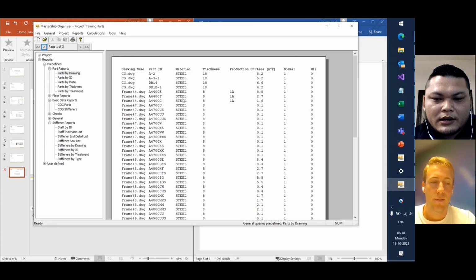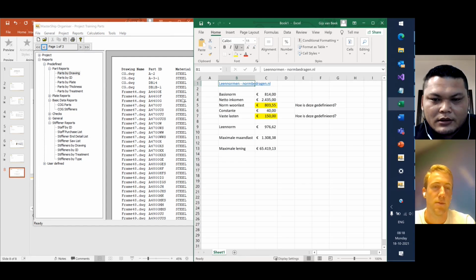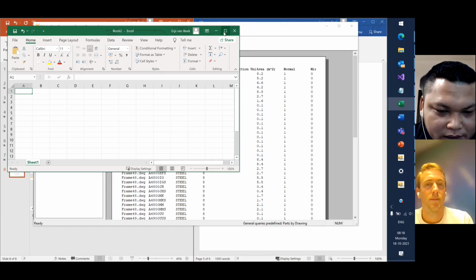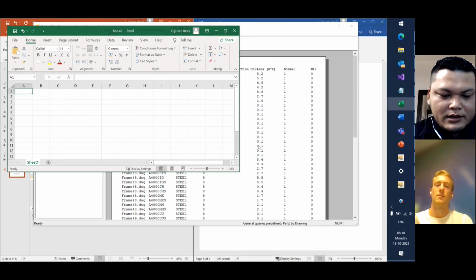Right click and copy. Exactly, and then you open Excel. I don't know if you already have Excel on your new PC. Wait a second. I do have. Where is Excel?